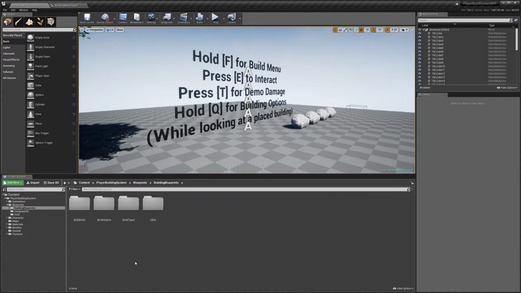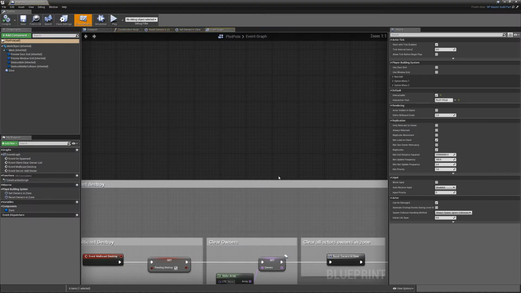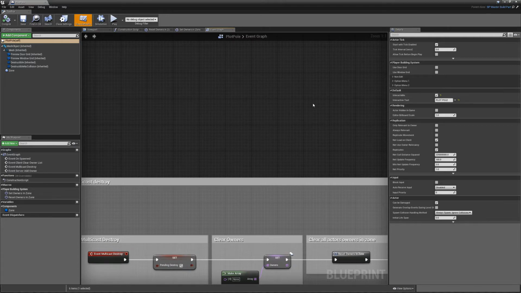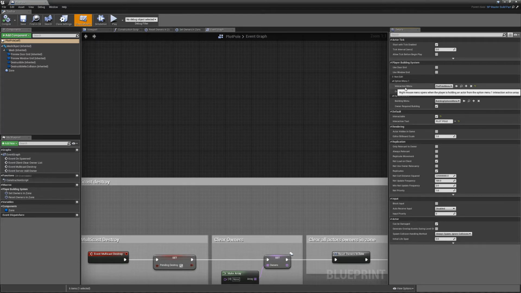So next, I'm just going to show you how to change what building menu will open up when you interact with or press Q on a build type. So if I go build objects, and we'll use plot pole as an example. In here, we've got a few settings. So we've got option menu 1 and option menu 2 here. And so you can see we've got interaction menu. And we have an option here as well, owner required to interact.